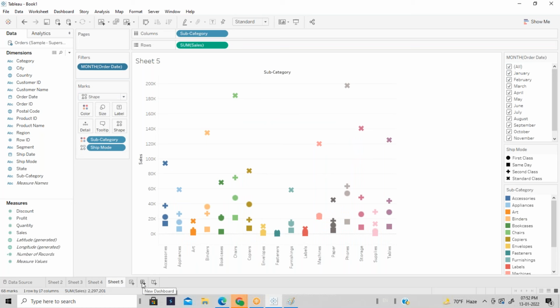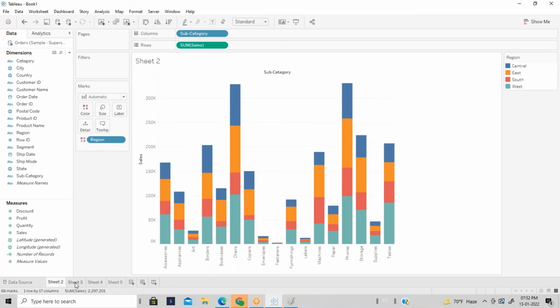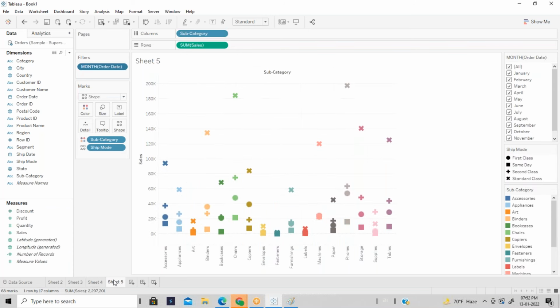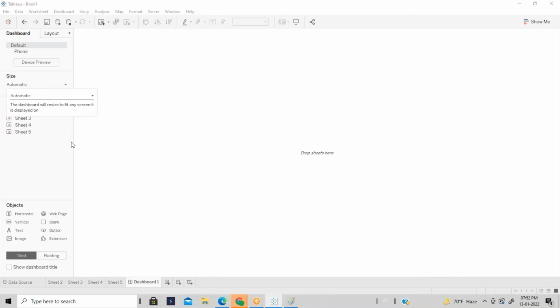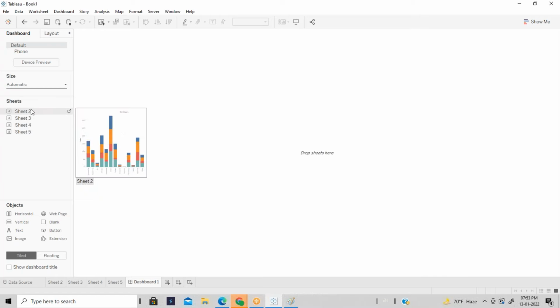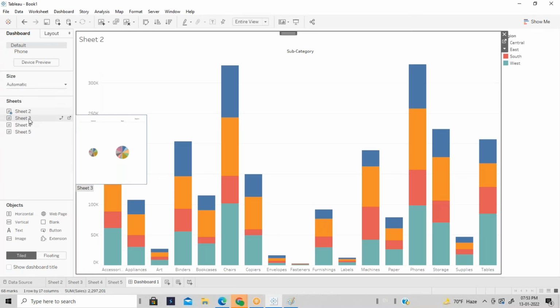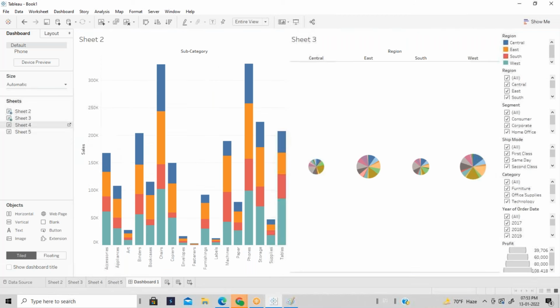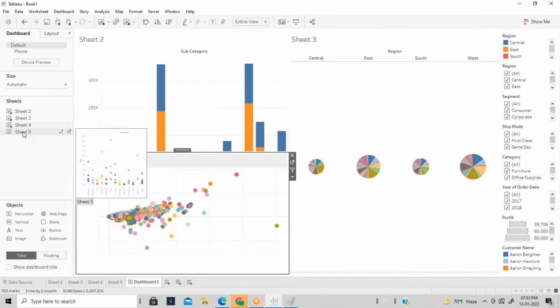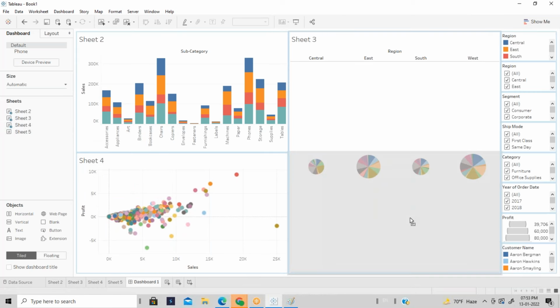Now I'm going to develop a dashboard. I created the 4 individual sheets here, and I'm going to define the dashboard. Let me make this entire automatic. Then I'm going to have sheet number 2 here, sheet number 4, sheet number 5.